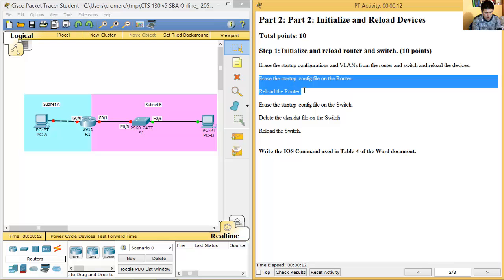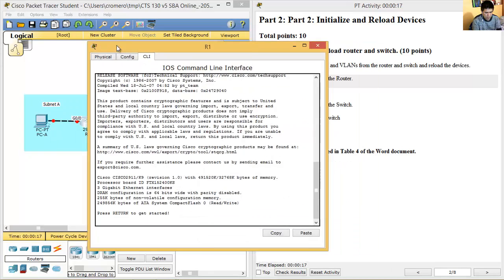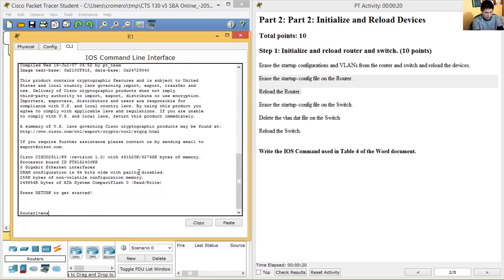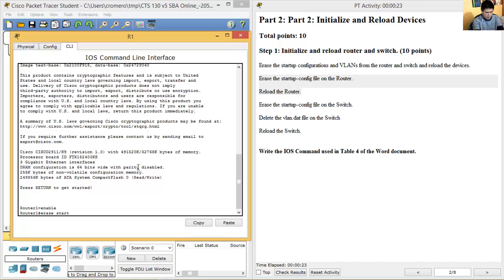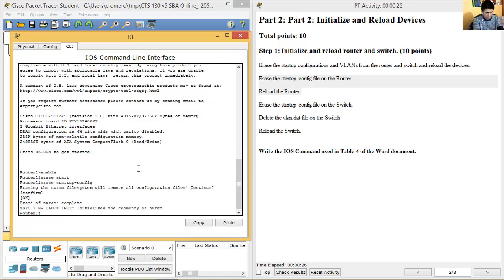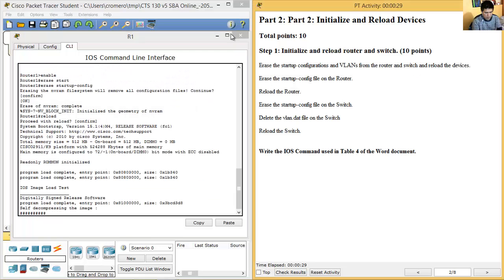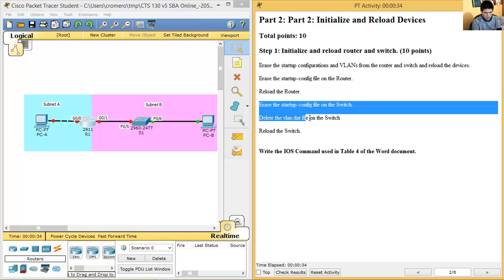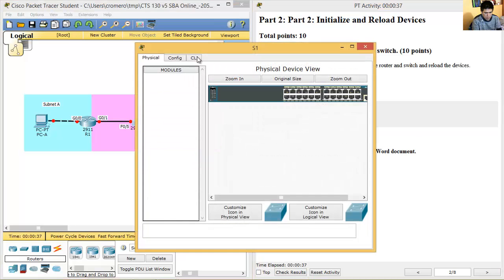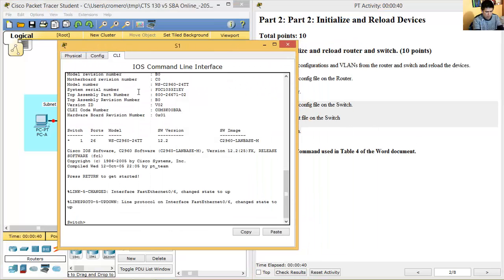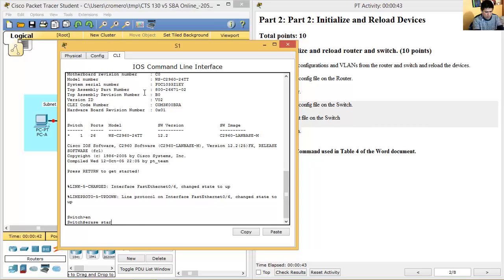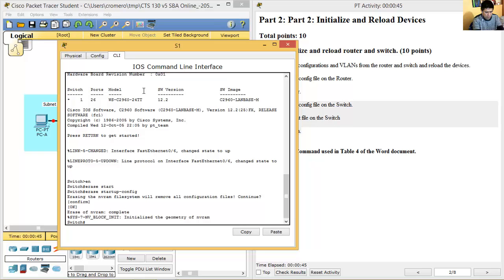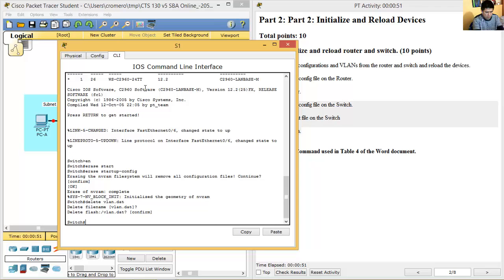Okay, erase startup config file on the router, reload the router. Enable, erase startup-config, enter, reload. Erase startup config file on the switch, delete the VLAN file on the switch, reload the switch. Enable, erase startup-config, enter. Delete vlan, enter, reload.